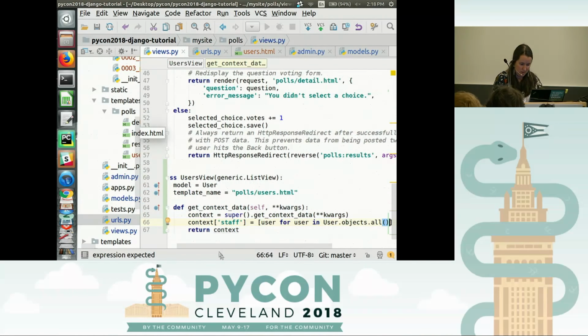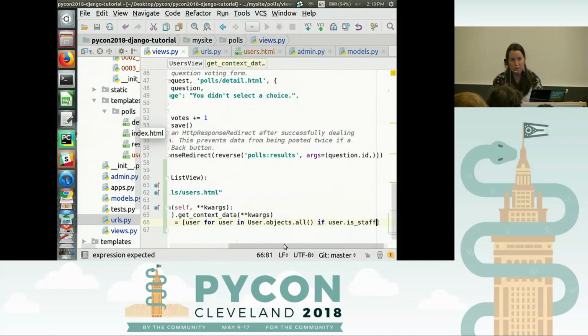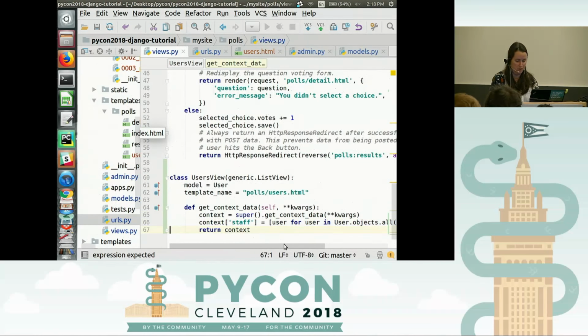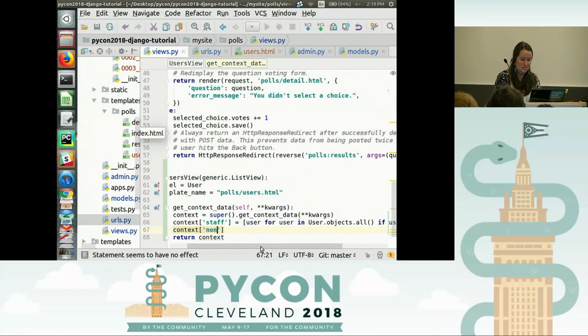making a quick list here, list comprehension, if user is staff. So there's a field on the inbuilt user model that specifies whether or not someone is staff. And so I can use that to create a list of only staff members. And while I'm at it, I'm going to create a context, non-staff.